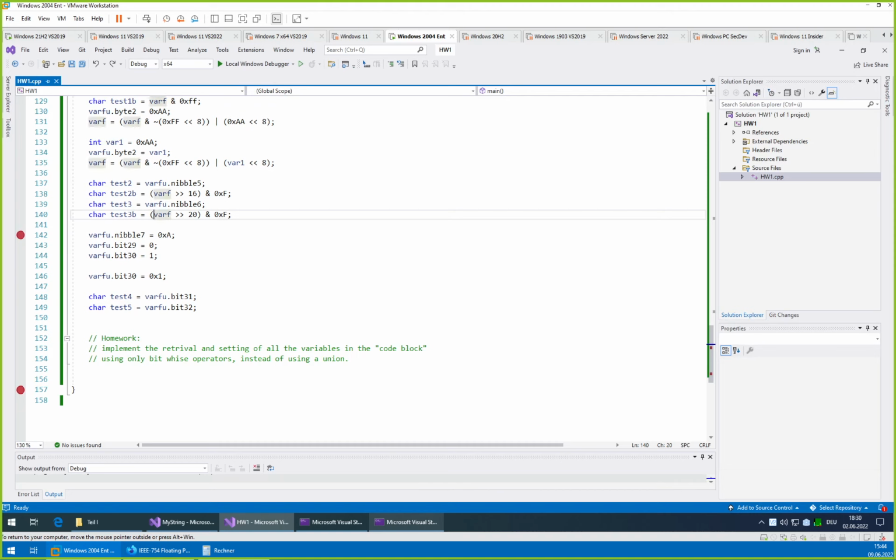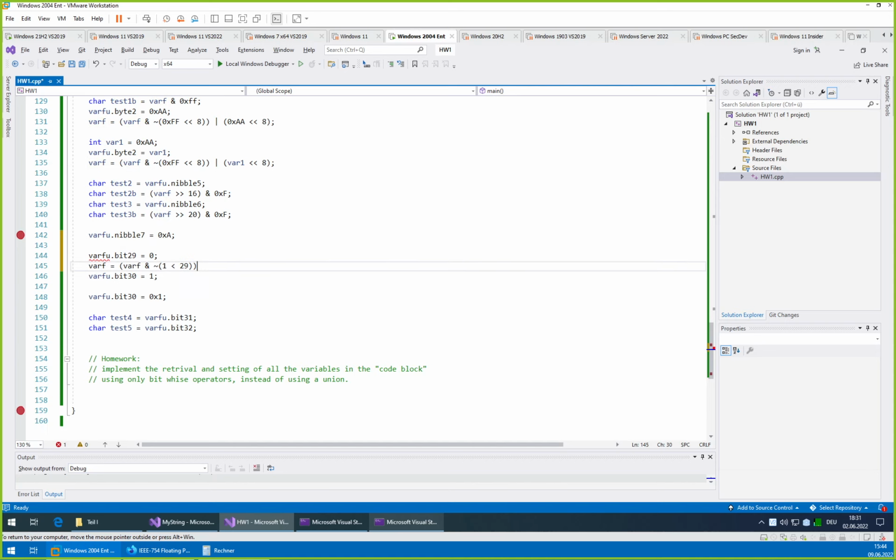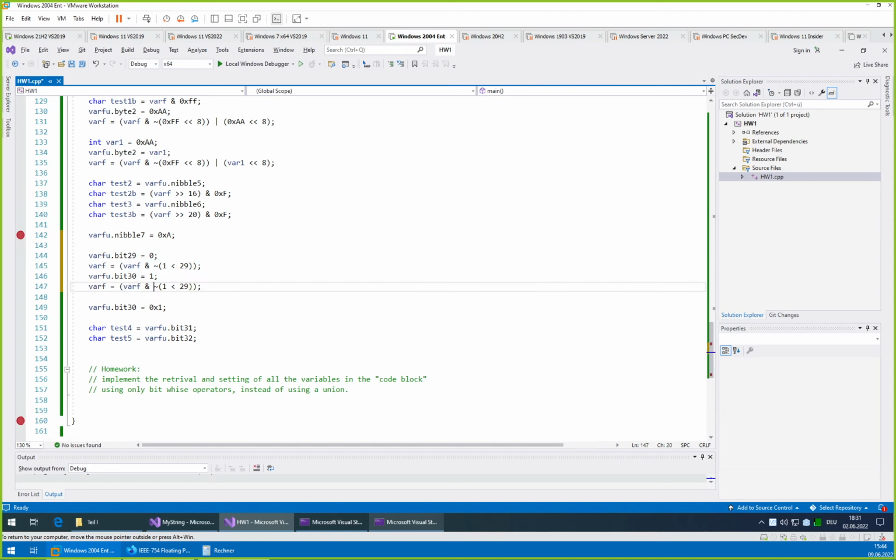Na gut. So var f is equal to var f. We want just to clear one bit, okay. And tilde 1 shifted by 29. So we clear the bit. Sorry, no. I was working already on the next line. So this is this. If it's one bit, we don't need clearing thingies, so it's easy to set the bit. Yeah, but sorry, this one needs some more effort.